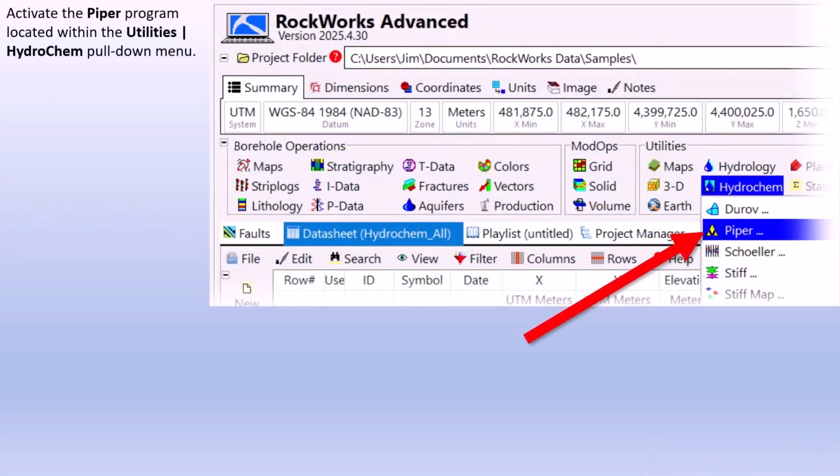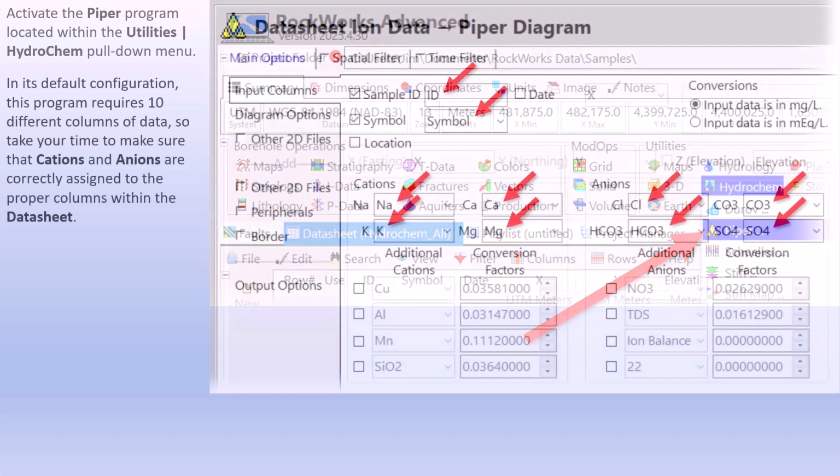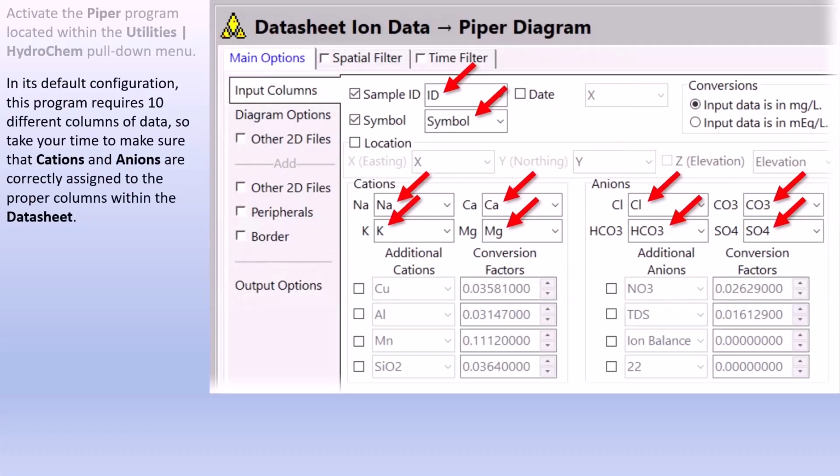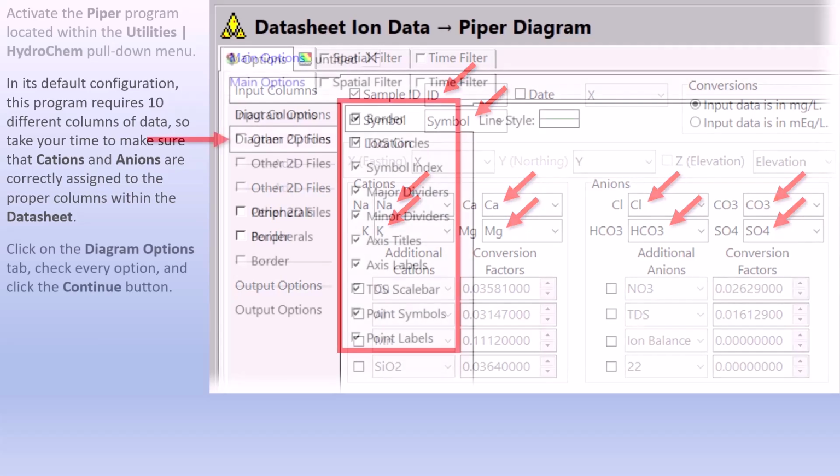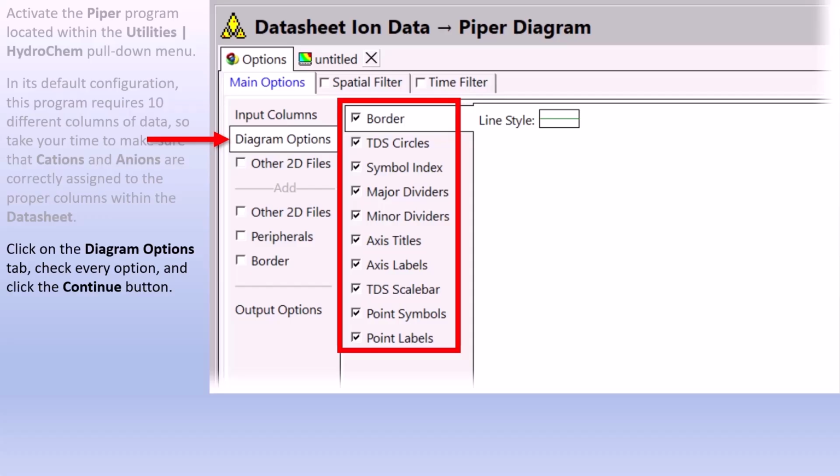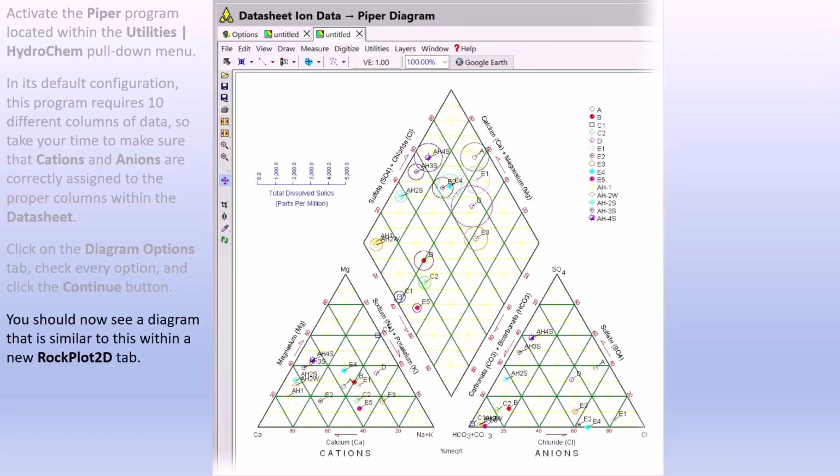Activate the Piper program located within the Utilities Hydrochem pull-down menu. In its default configuration, this program requires 10 different columns of data, so take your time to make sure that cations and anions are correctly assigned to the proper columns within the datasheet. Click on the Diagram Options tab, check every option, and click the Continue button. You'll now see a diagram that is similar to this within a new RockPlot 2D tab.